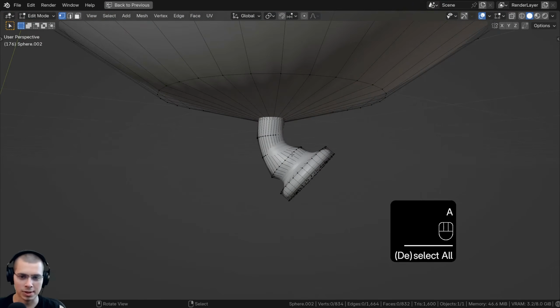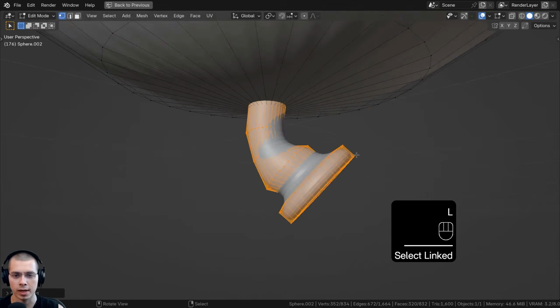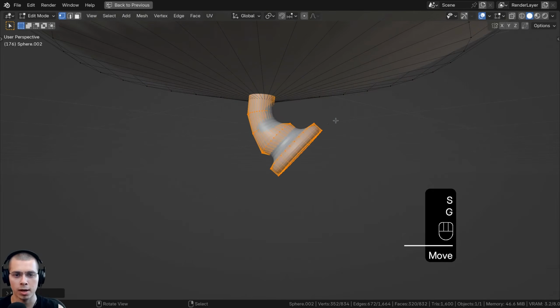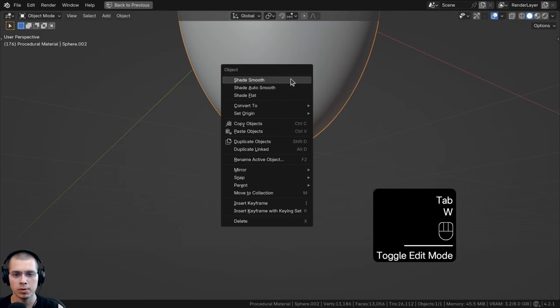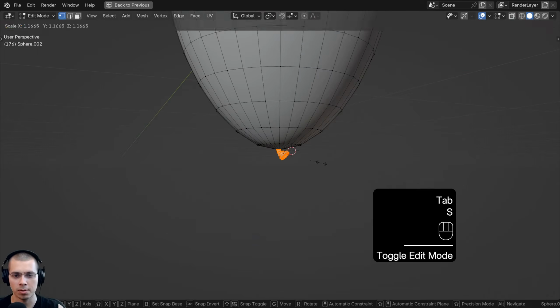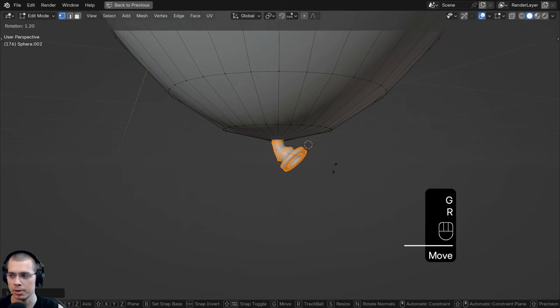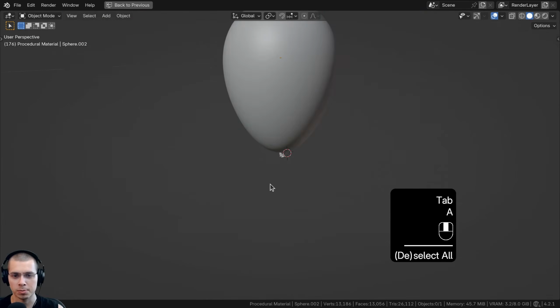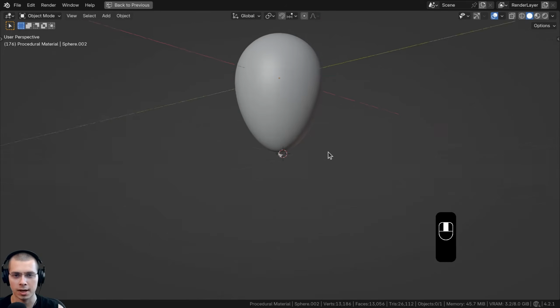So let's press the L key with our mouse hovered over that spot there, and we can scale it down and bring it up. We're just going to stick it there in the bottom of the balloon, and we'll use the object context menu and shade it smooth. And I think that could be a little bit bigger, so in edit mode, I'm going to scale that up a little bit bigger. All right, so something like that is pretty good. We now have that little part there, which is tied at the end.